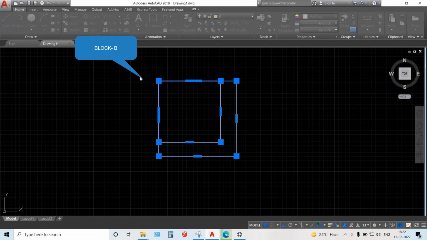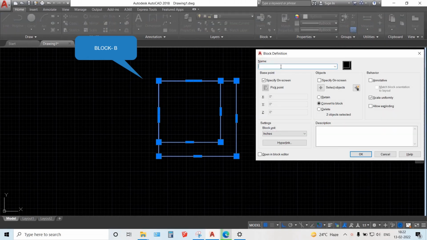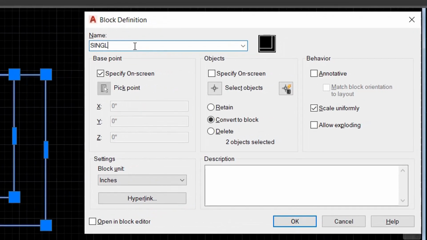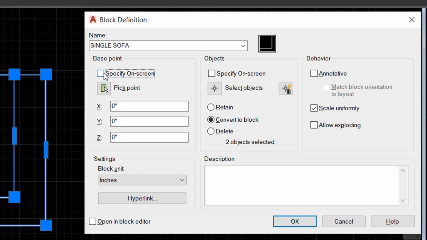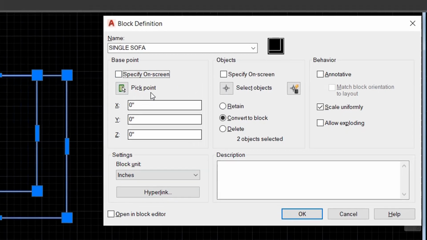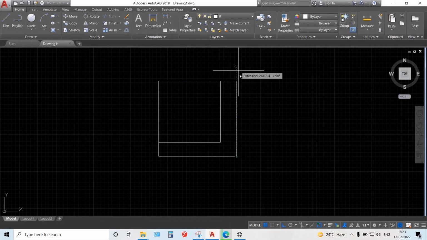Now I will click on B enter. I will give a name for that, single sofa. Next, it is asking for the base point. There are two options for us to keep the base point. One is by specifying on the screen, and the other is through pick point. For selection of the pick point, we have to click on this, and then we have options to select a point wherever we want to pick point our block.